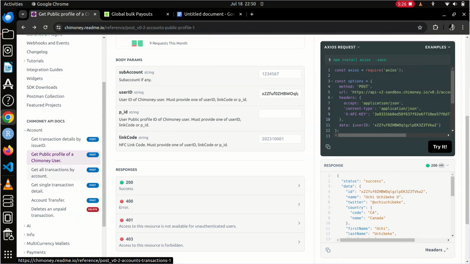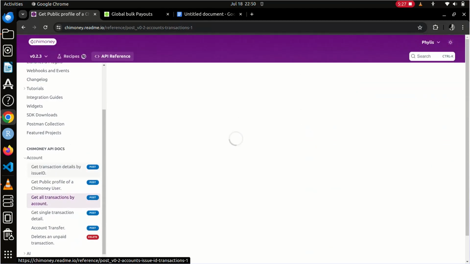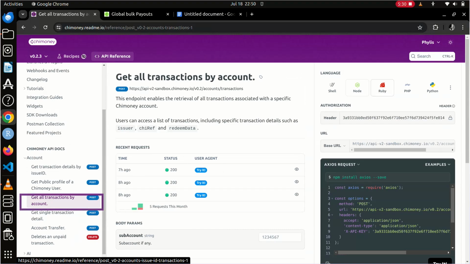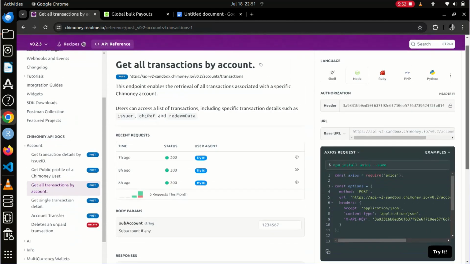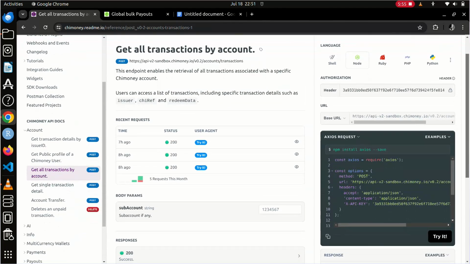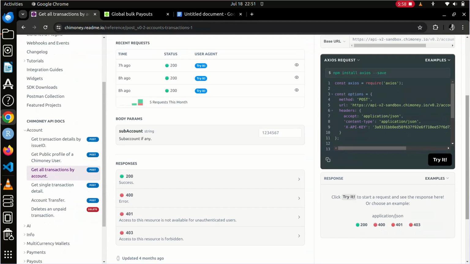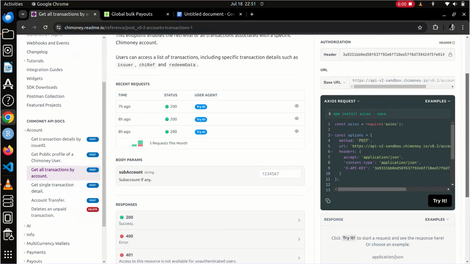The next endpoint we're going to look at is the Get All Transactions by Account. Basically, if you have an account on Chimoney, you'll perform transactions under that specific account. You can also create a sub account under the account that you have. So you will have a primary account and a secondary account. So what this will do is retrieve all the transactions that have been done by a specific account. For this, you can also include the sub account ID.